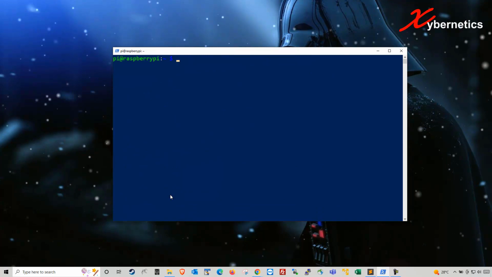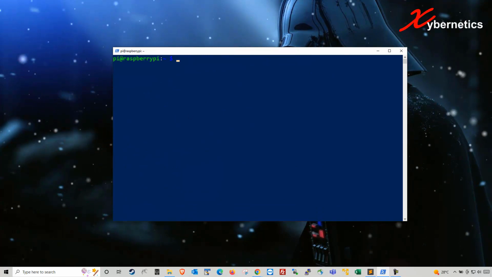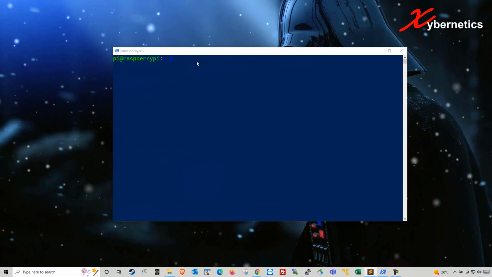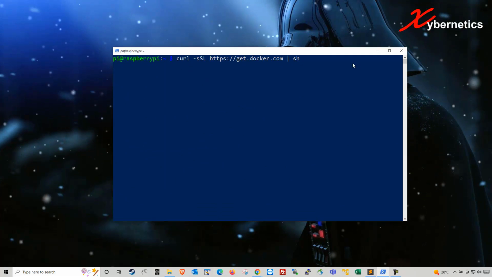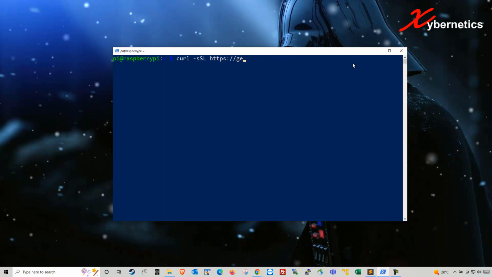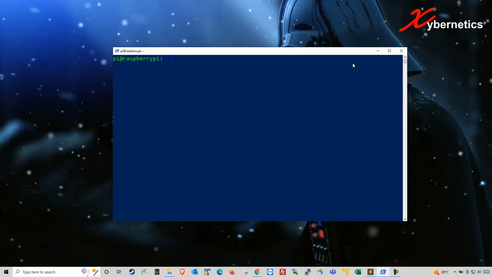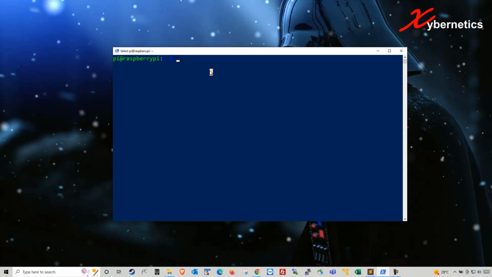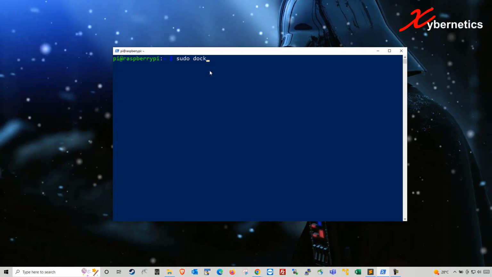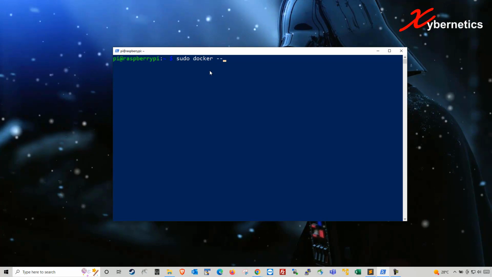With that being said, if that previous command doesn't work, after you make those changes you're going to have to run this command again. Then it will install all your Docker packages. Once that's done, you're going to have to run a Docker version check. So sudo docker --version.